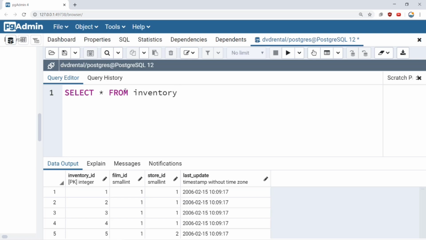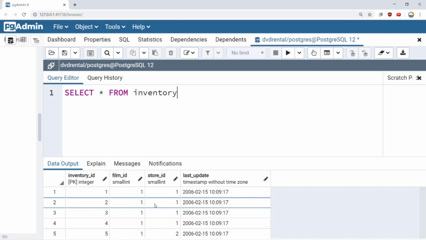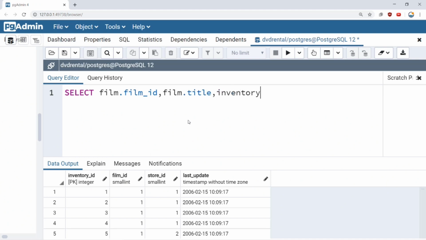Keep in mind, each row in the film table may have 0 or many rows in the inventory table. So for example, we have film ID 1 is currently in inventory both in store ID 1 and store ID 2. So we have lots of copies of film ID 1 in both stores. So what I'm going to do is the following. We'll say select film.film_id, film.title, and then inventory ID.